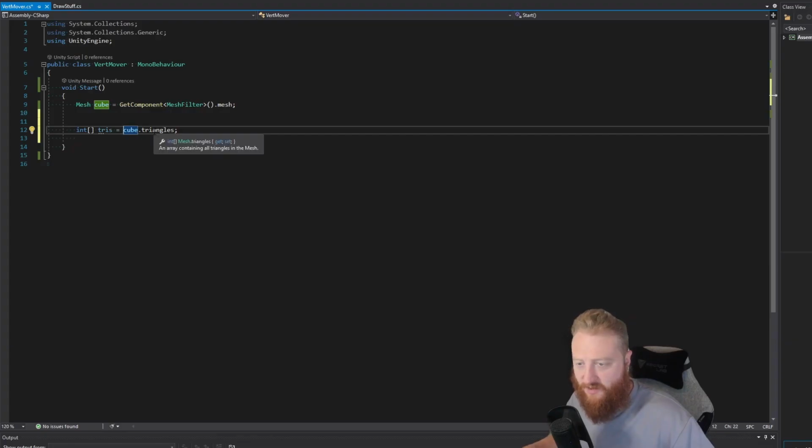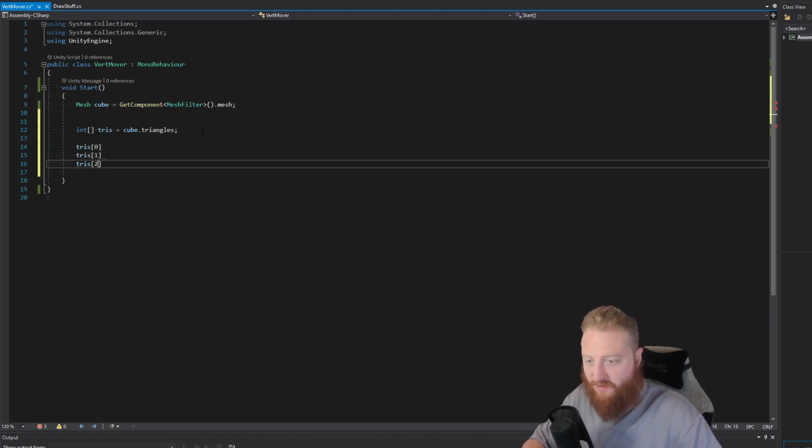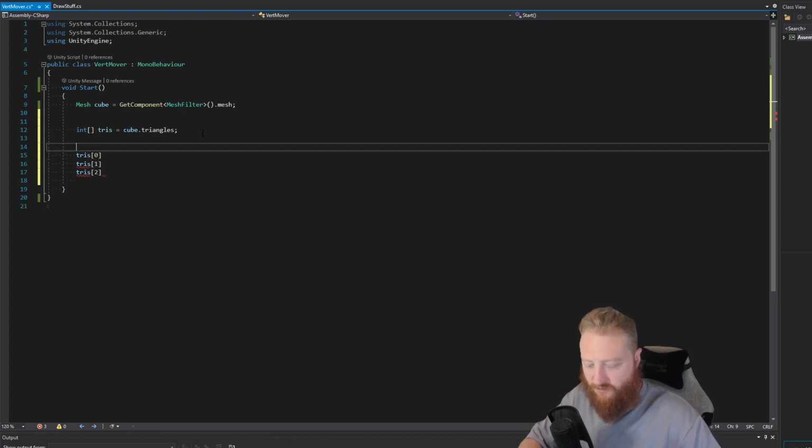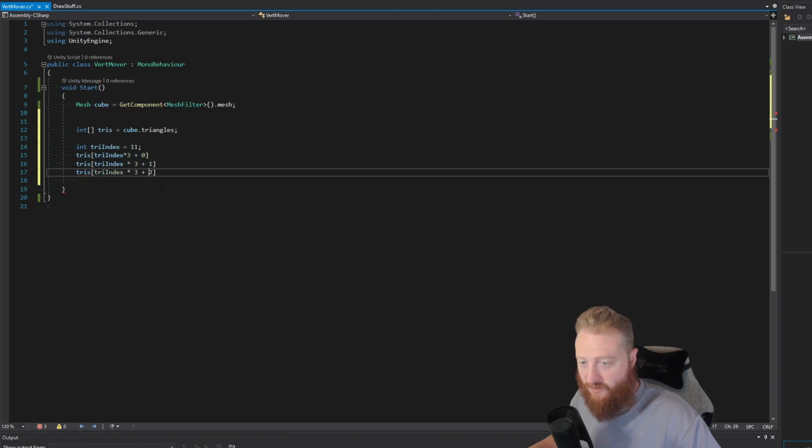Cube.triangles returns an array of integers. It is the list of indices, essentially. If we have tris, the first triangle is going to be at 0, 1, and 2. So what we can also do is we can define, let's say, a tri index, and we'll set it to be 11 because that's what we're looking for. And what we'll do is we'll go tri index times 3 plus 0. And then we'll do the same plus 1 plus 2.